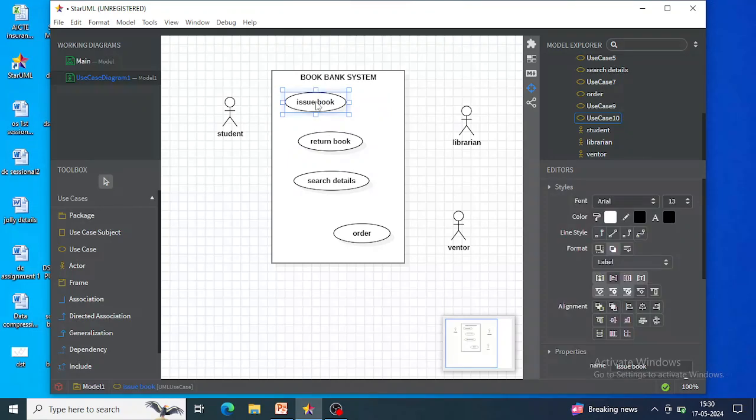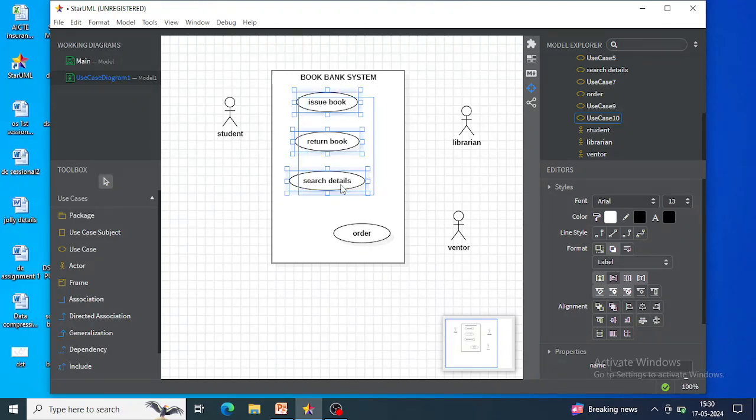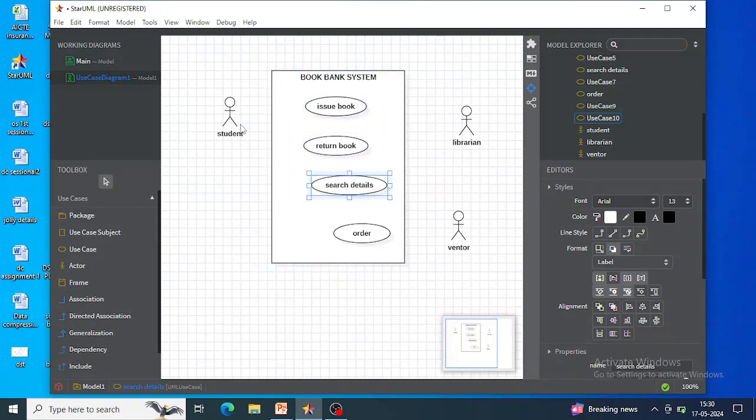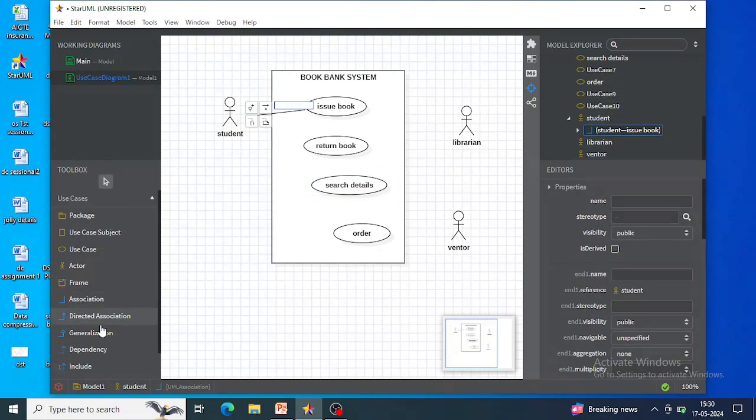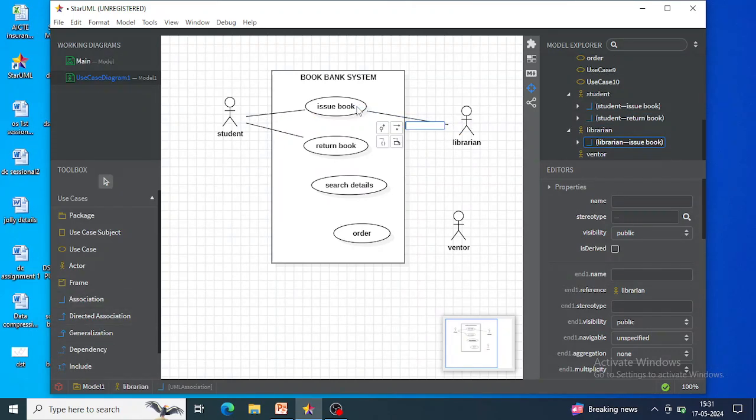You can always align them with shift. I have selected them all, and here using these alignment buttons. Similarly, order or search I want here. Then association. Student is associated with issue of book. Student is associated with return of book. Similarly, librarian associated with issue. Here you can type in that librarian will issue the book. So, suitable messages you can always mention with these flow lines.